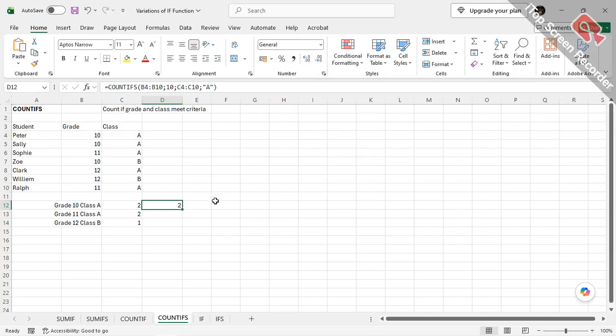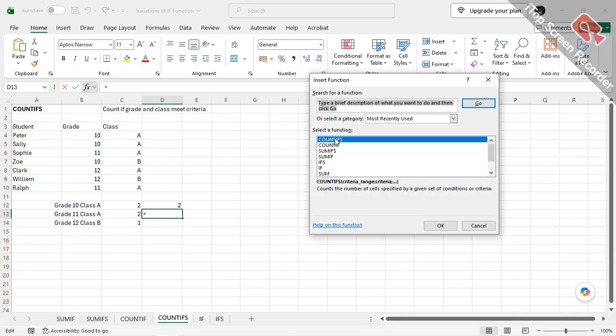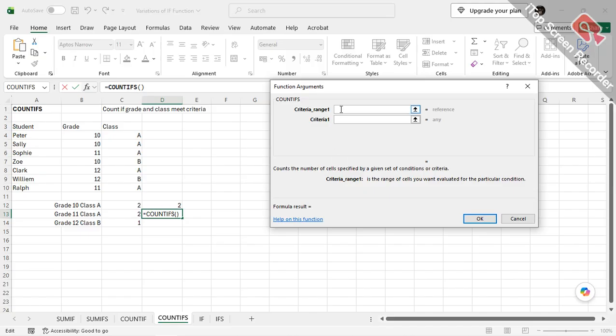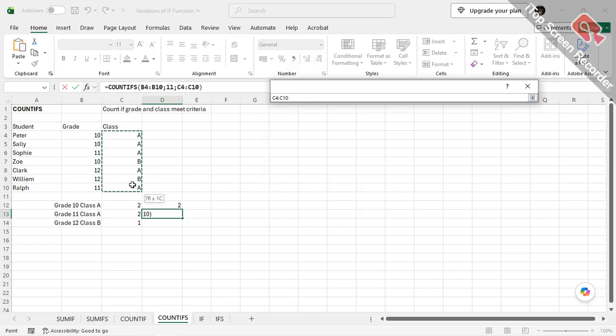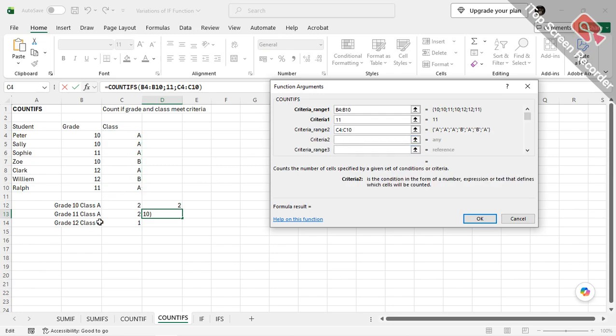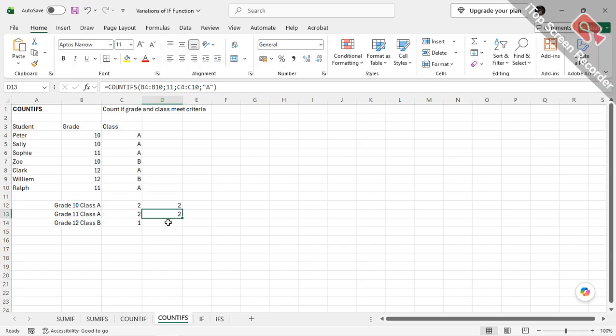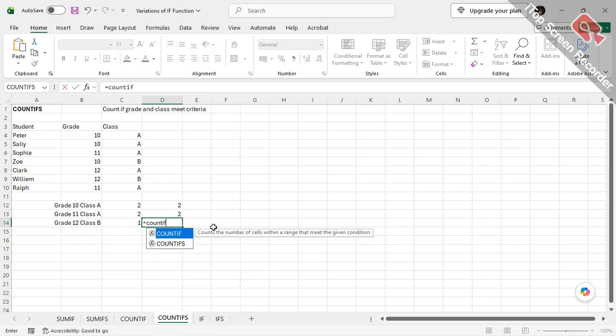And we say OK. Let's do that one more time for the grade 11s. Function, COUNTIFS. Range 1 is my grade with my 11s. Range 2 is my class. And again, I'm looking for my A class. Tab. And you can see my result at the bottom over there. And close it off. Let's go one more time, doing the long way around. So COUNTIFS.